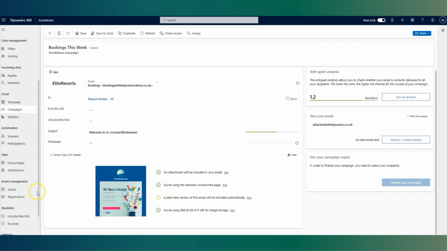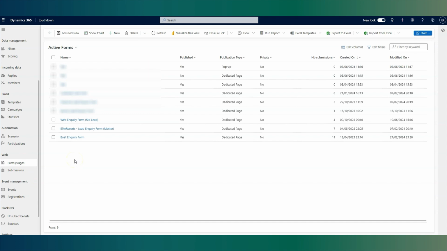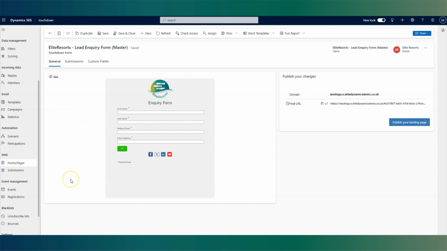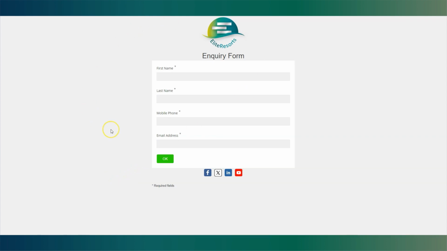The final thing I wanted to show you today was Forms and Pages, where this will give you the ability to add in your own web form that you can put onto your website. It can be either via JavaScript or a dedicated landing page. In this example, we've got a dedicated landing page where you'll be able to submit your details. And again, this can be to any of the areas within the platform. You could send directly to the customer care side of the system or directly to leads.